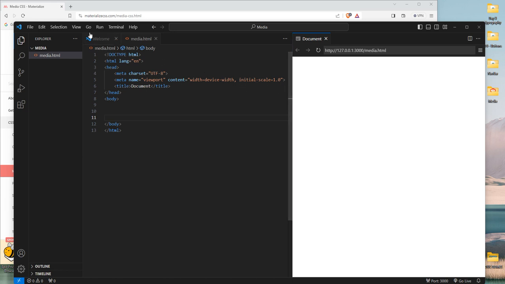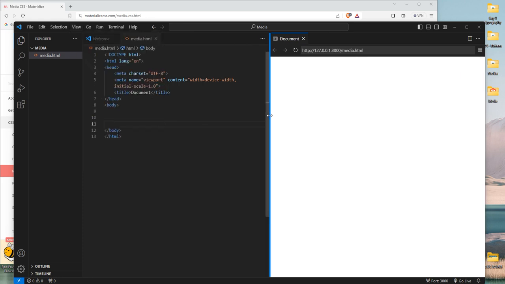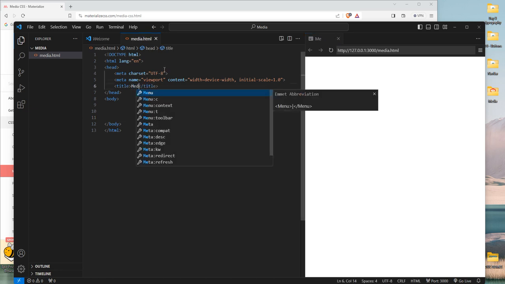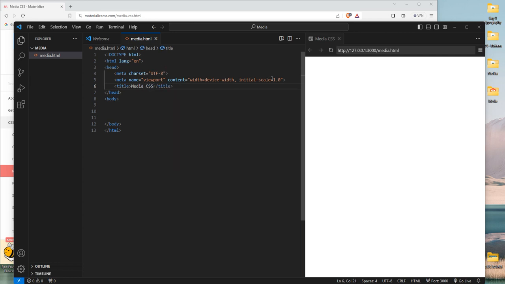So it's not word wrapping. So let me click view and then word wrap. Is it? There we go. It's word wrapping. All right. So we'll be working on media CSS. So let me just type it in here. Media CSS in the title.